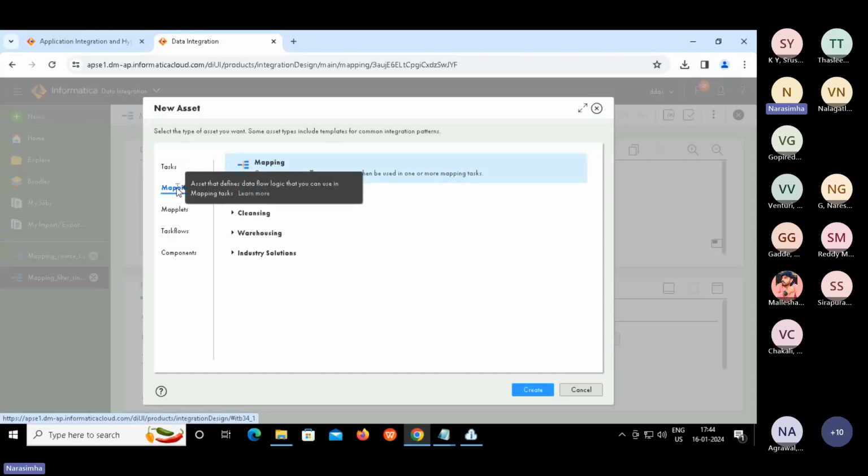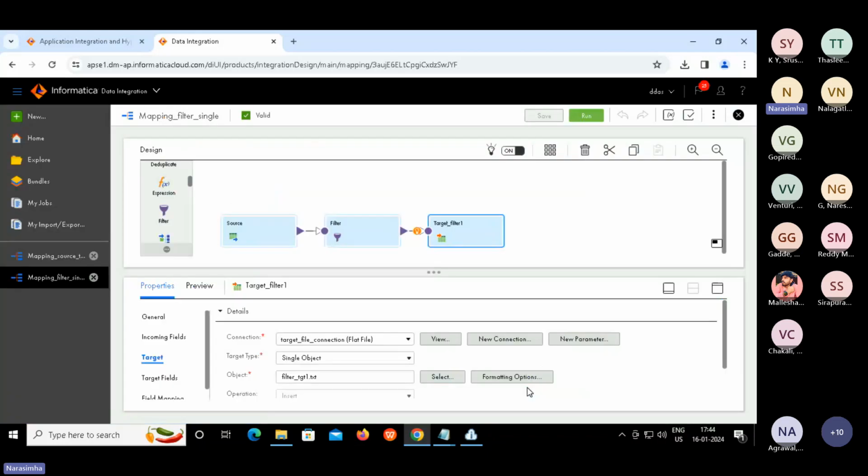There are two ways to do it. One, we can make a copy of this mapping and modify it. And second, we can also build it from scratch. I'm trying to show it from scratch. Probably when you try to build three filters, I'll show it with a copy. So click on create.